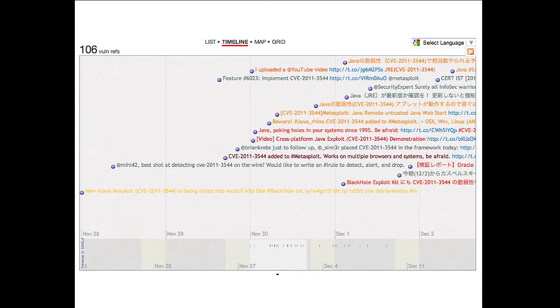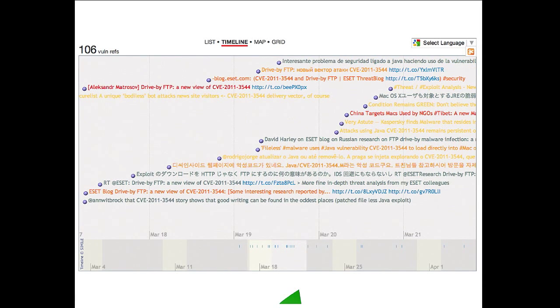Also the Black Hole exploit kit. Later on, there's a big gap, and then you see another timeline part, and you see about all the malware that starts to happen, and all people discussing what they're seeing. You can see many different languages here. I didn't translate it in this screenshot, but yeah.